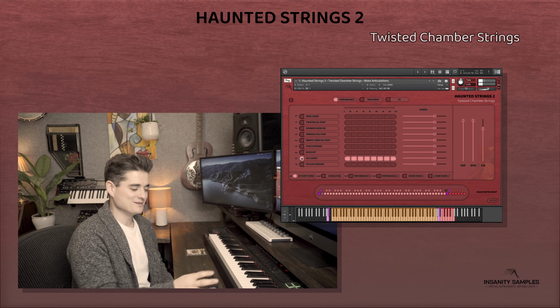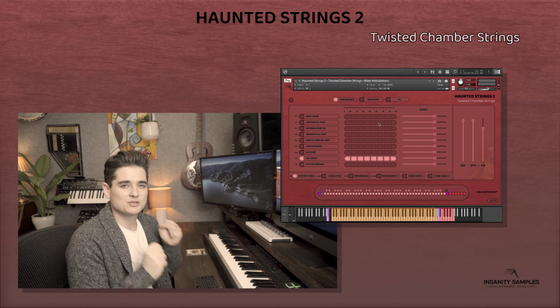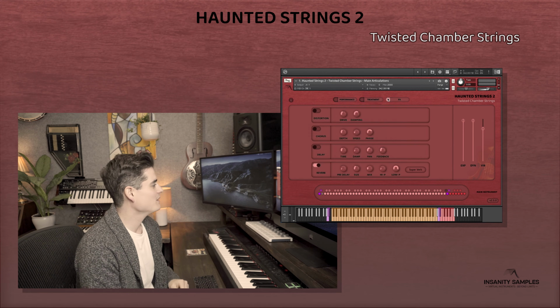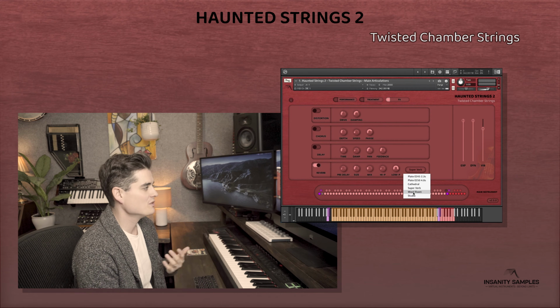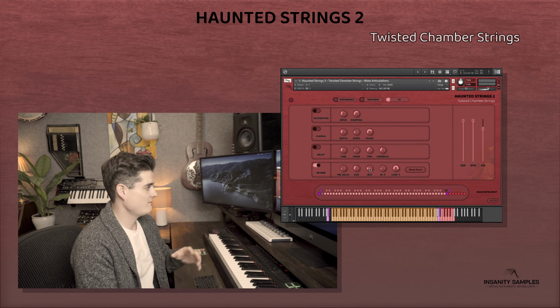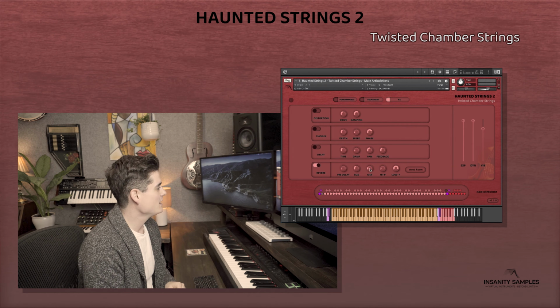Such an interesting sound when used in the higher ranges. Because it's such a short sound, that reverb is really enveloping the overall sound. So let's just switch to the wooden room reverb, which is a really beautiful but very light touch, delicate reverb in this instrument.